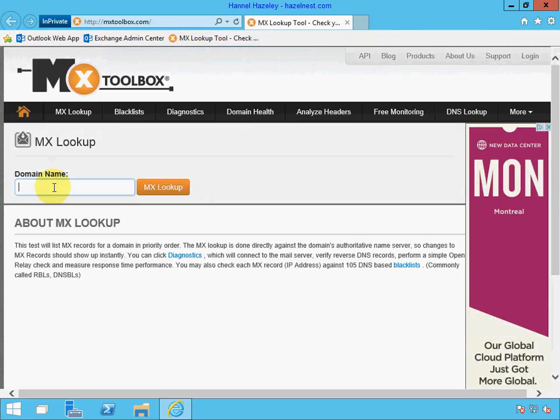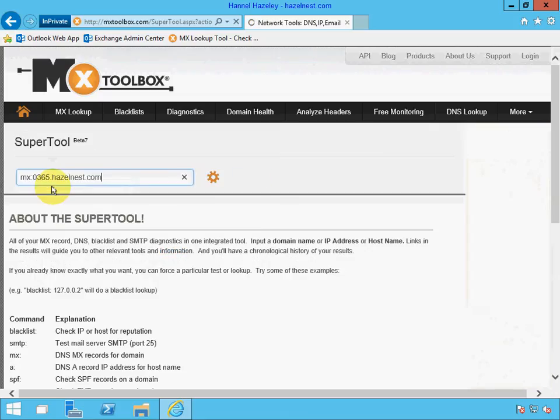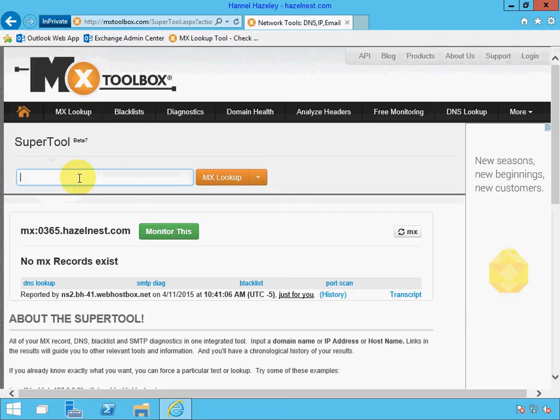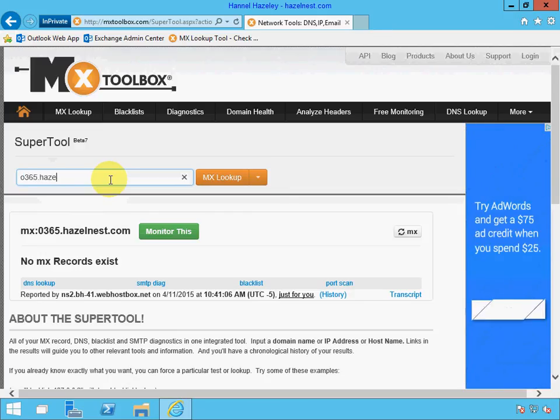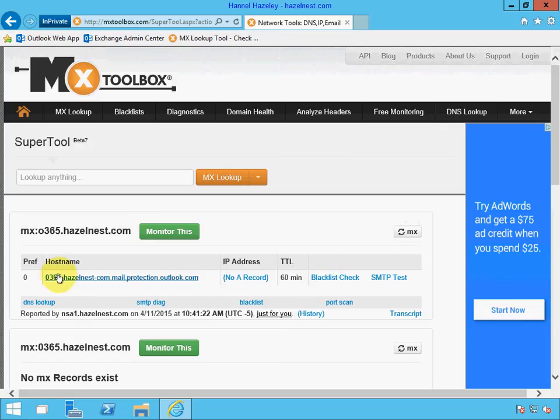So first, I'm going to check the domain I'm going to use. It also happens to be that my Office 365 subscription expired, so I'm moving it into my on-premise. So my domain was 365.hazelnest.com. Sorry, I had a zero there instead of an O. Perfect. So it shows you my MX record.